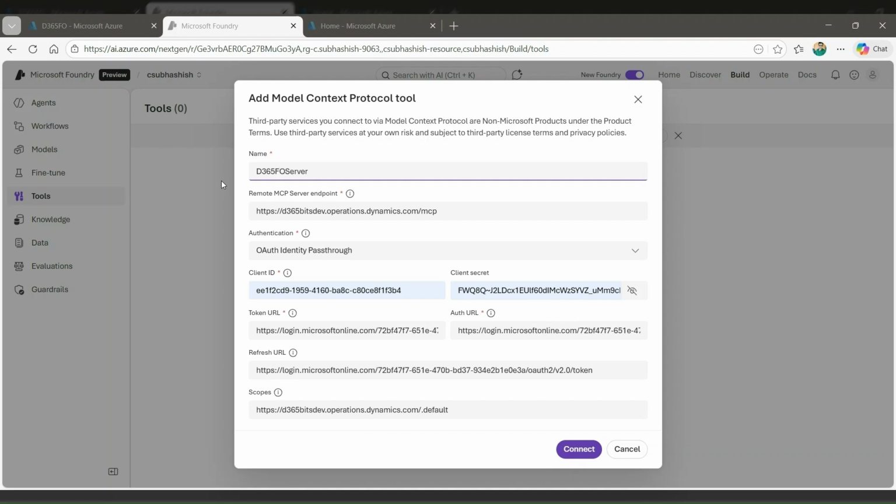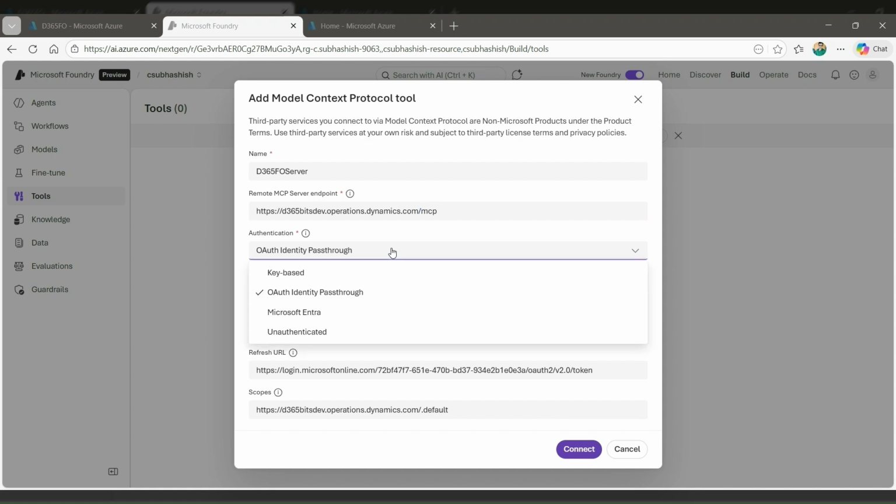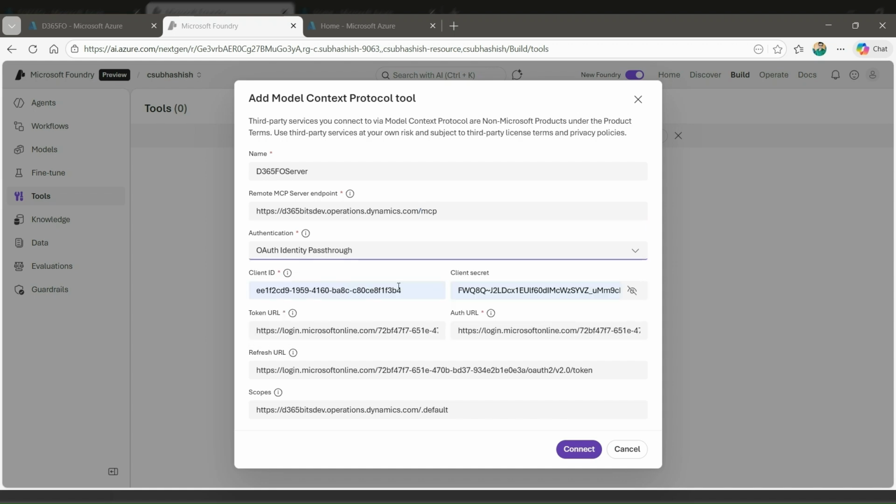In the endpoint, it should be the base URL and must end with this keyword slash MCP. And I can select the authentication as OAuth identity pass-through. The client ID and the client secret are the ones that I can get from my Entra ID app registration details. Token URL is login.microsoftonline.com slash the tenant ID that you can get, once again, from your app registration, followed by oauth2 slash v2.0 slash token, like this. So this is the token URL.